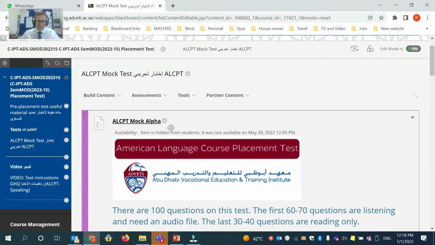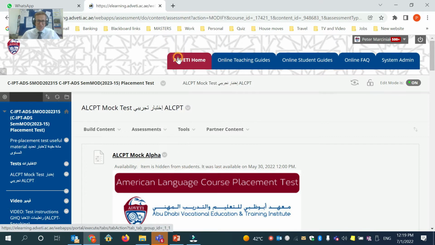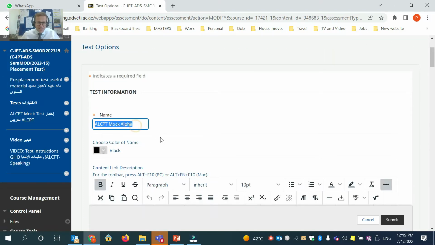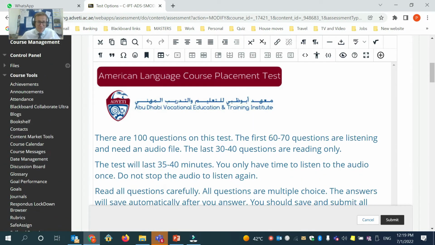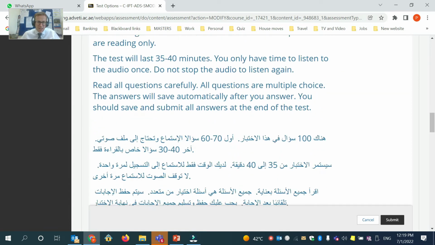Here is the test. You can see it's hidden from the students at the moment. So to access the options, you click on the down arrow and go to Edit Test Options. Here you have the name of the test if you want to change. Here we have the description, the rules of the test. I've put this in when I made it.